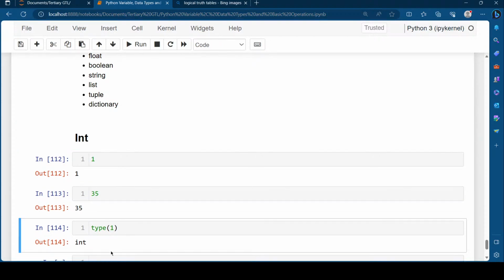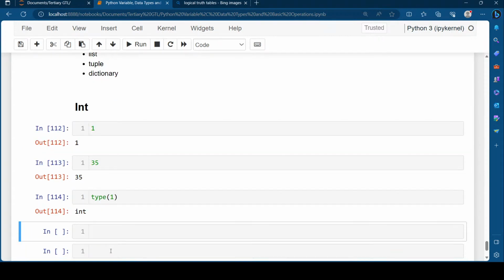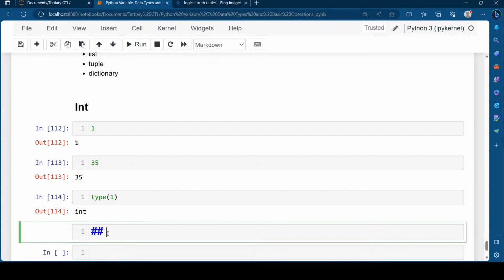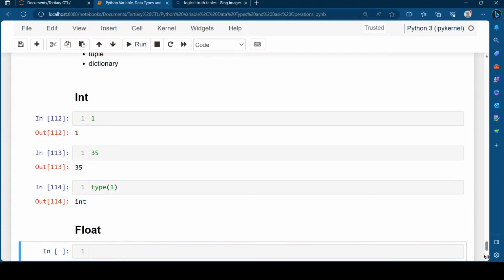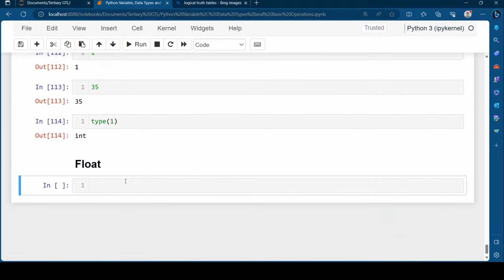Then we'll look at the next one. We are saying whole numbers without decimal points are integers. It means with decimal points, then we are moving to float. With decimal points, they become float. So let me change this to markdown and give it a name. So I say, this is float. So float means numbers with decimal points.